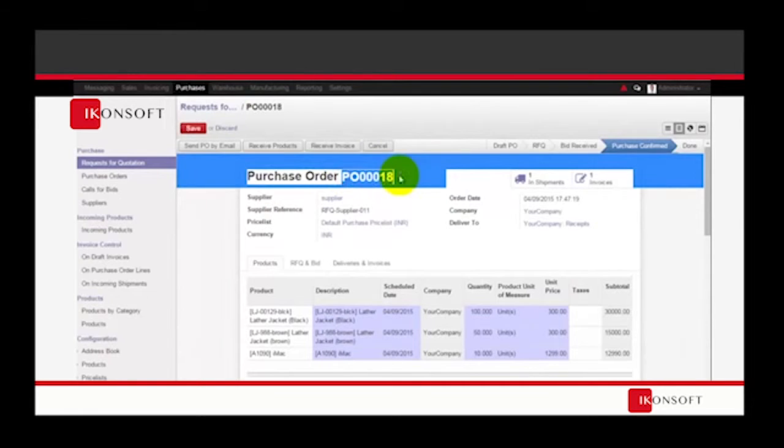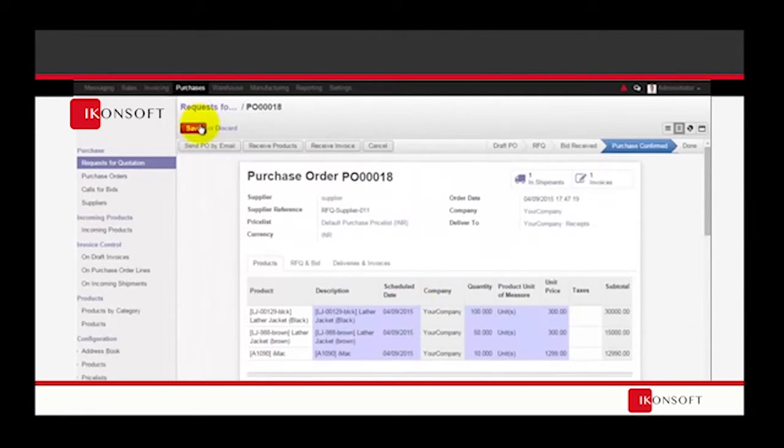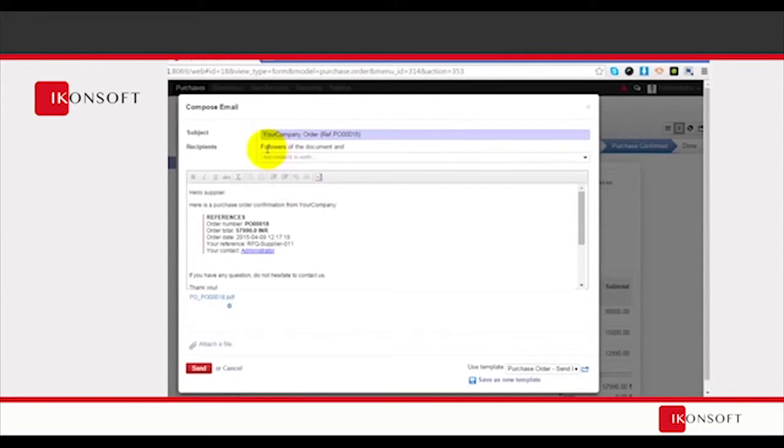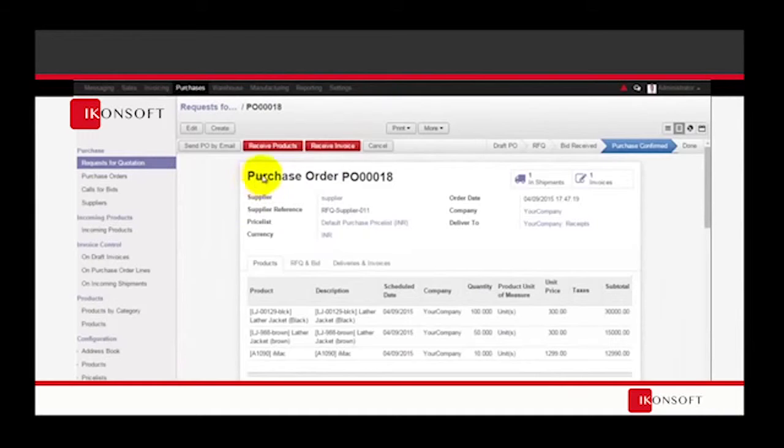It assigns a unique number for this PO. You can send the purchase order to your supplier using email by clicking on this button. This will send this purchase order to all the followers of the document, and additionally you can add the email over here. Once you click on the send button, it will send the email about this purchase order to all the recipients.